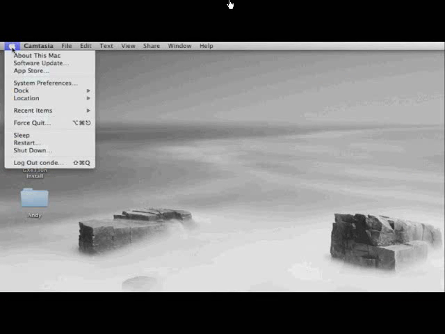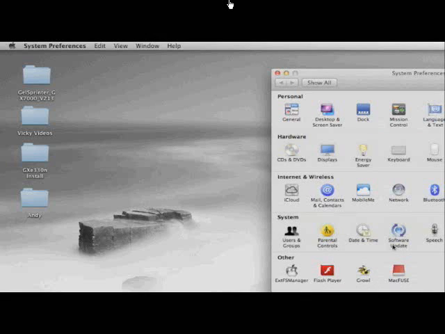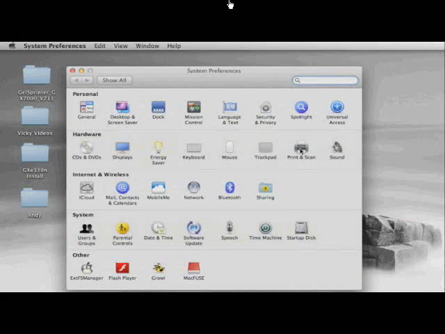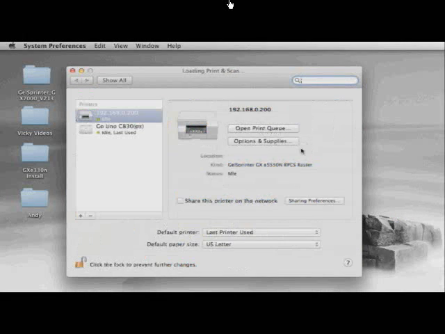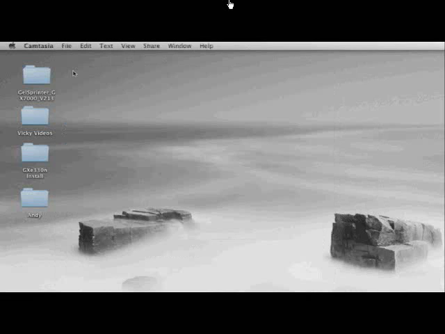Now that the driver is installed, let's add and share the printer on your system. We want to open System Preferences and then go into Print and Scan. Let me slide this over so you can see what I'm doing. On older Macs, this will be printers and faxes. You want to select the Go UNO printer and then just simply check the box that says Share this printer on the network. Close the box. At this point, the printer is installed and shared on your network.